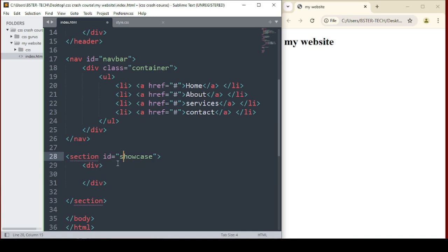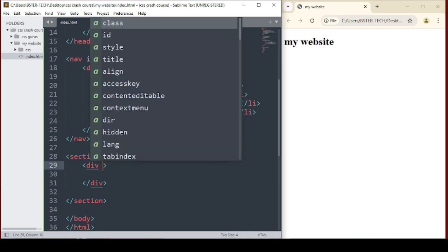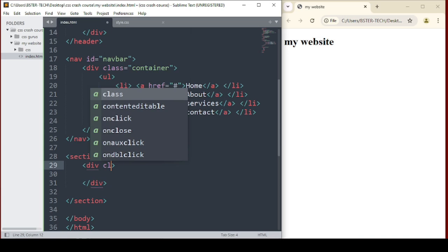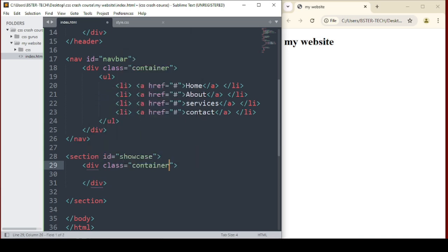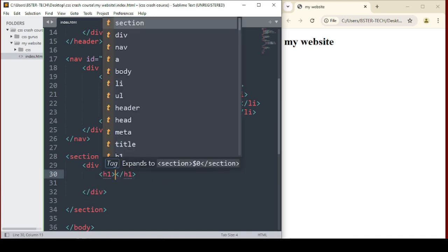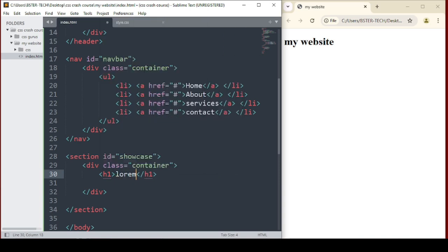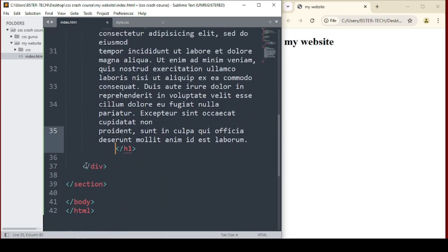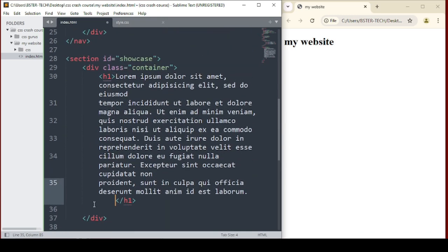Now the next thing we are going to talk about is giving our div a class. So I'll give my div a class of something like container. So div, all of them should have their own container. Now the next thing I'm going to do is I'll start by putting my h1, which is the header. Then I'll start by putting something like lorem. So when I say lorem and hit tab, it's actually going to generate this for me.